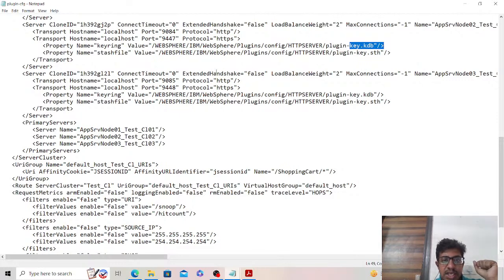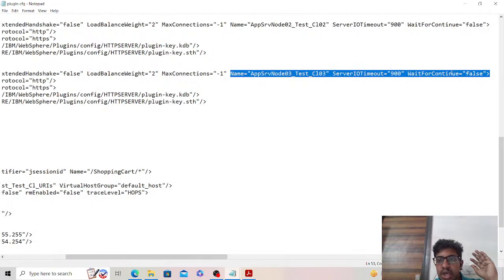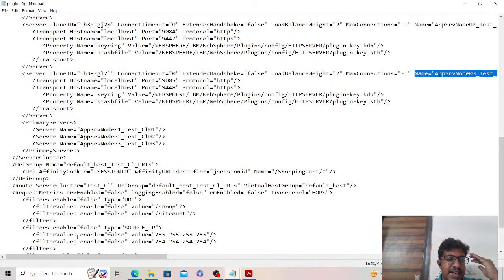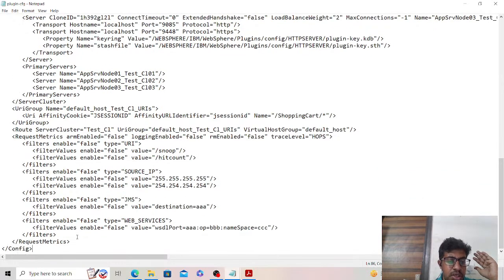Extended handshake false, load balancer, manage connection. These are the cluster members, and for cluster member 3 the server IO timeout is 900. Wait for connection is false. There is load balancing and the request is sent as GET and POST requests, with responses through the POST condition. It will be coming through the database. GET and POST queries will be executed at the database level.